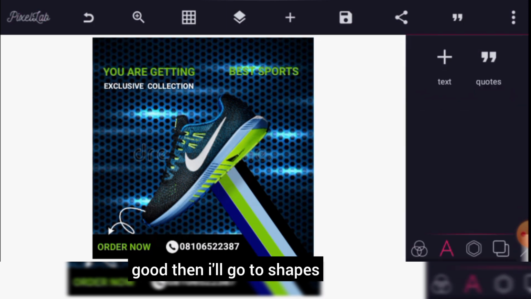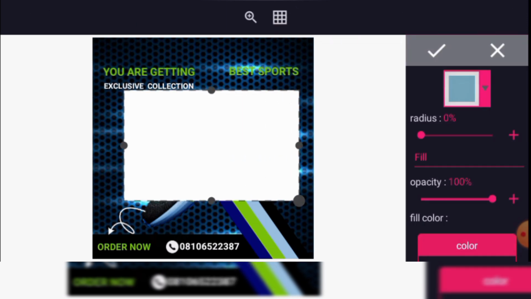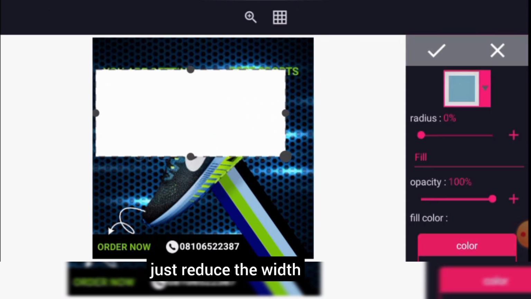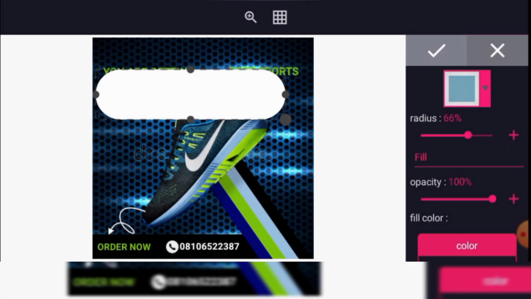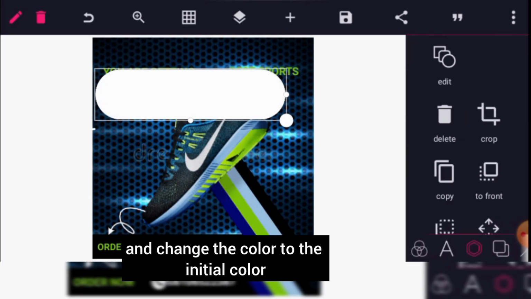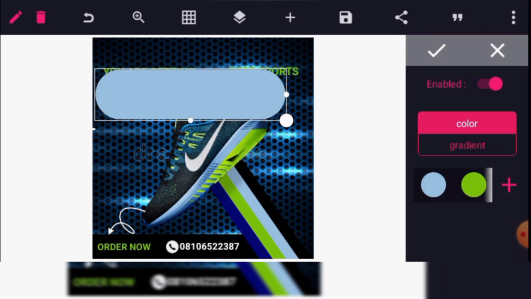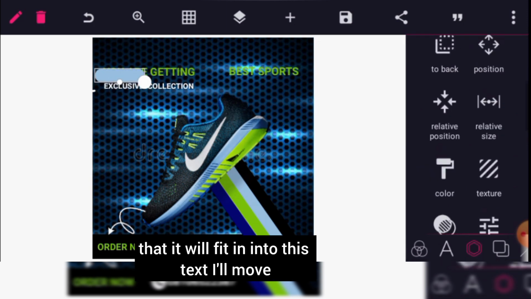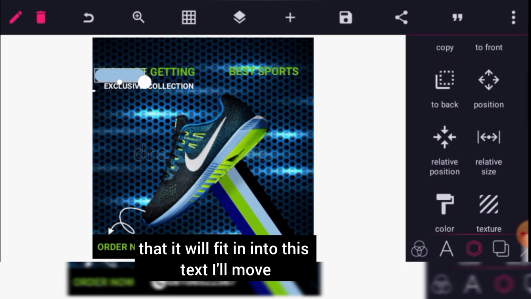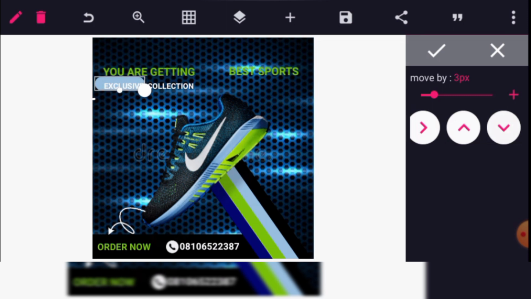Good. Then I'll go to shapes. Take this shape, just reduce the width and then increase the radius by this. Good. And change the color to the initial color I've selected before. I will change the color to blue and reduce the size in such a way that it will fit into this text. I'll move it to the back. Use this position to adjust it.